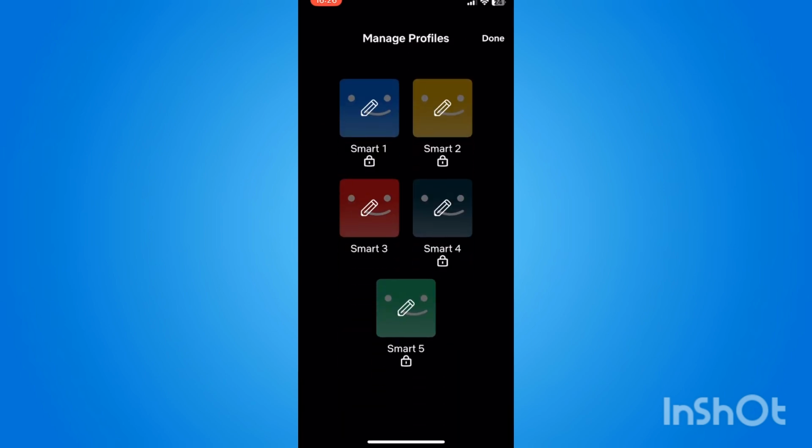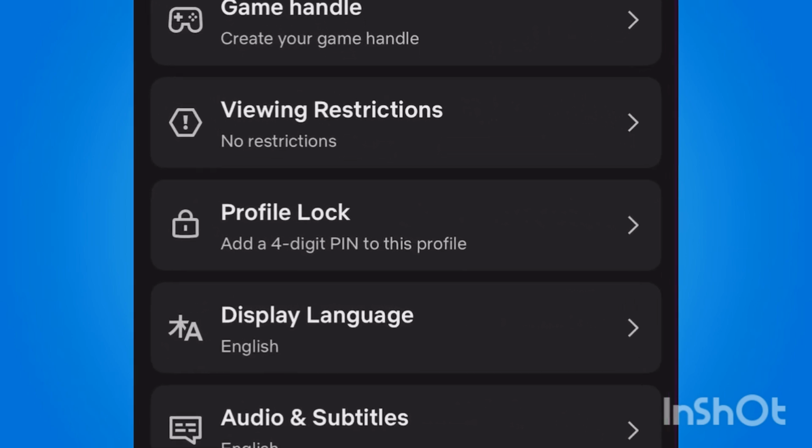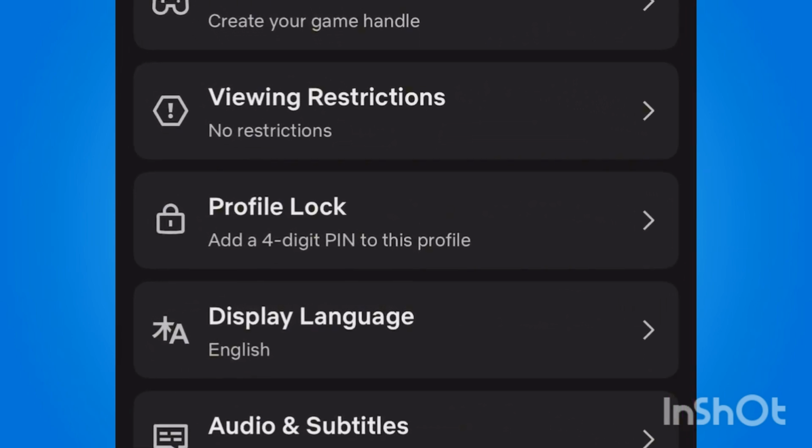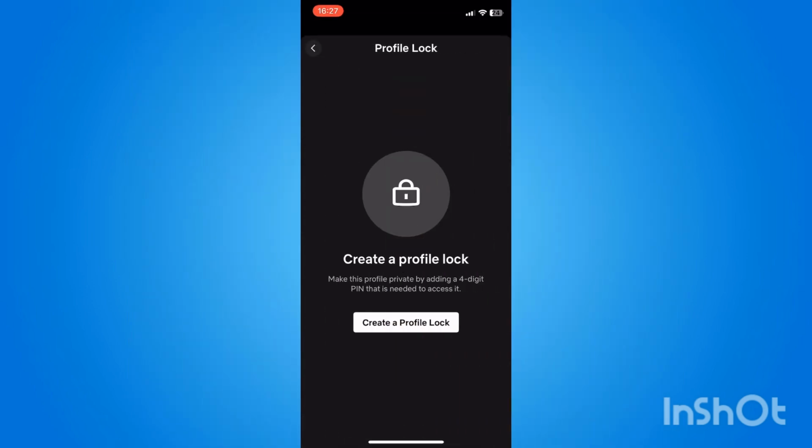Now, select the profile that you want to lock. In the profile settings, you will see the profile lock option. Tap on it to make the changes. Next, tap on the Create a Profile Lock option.